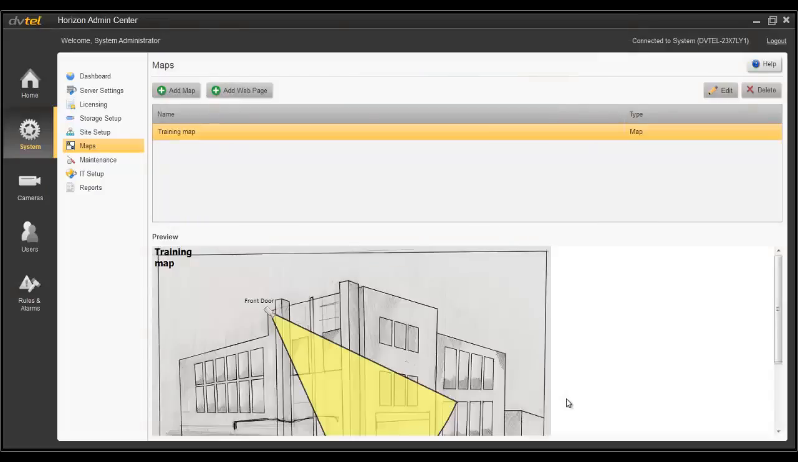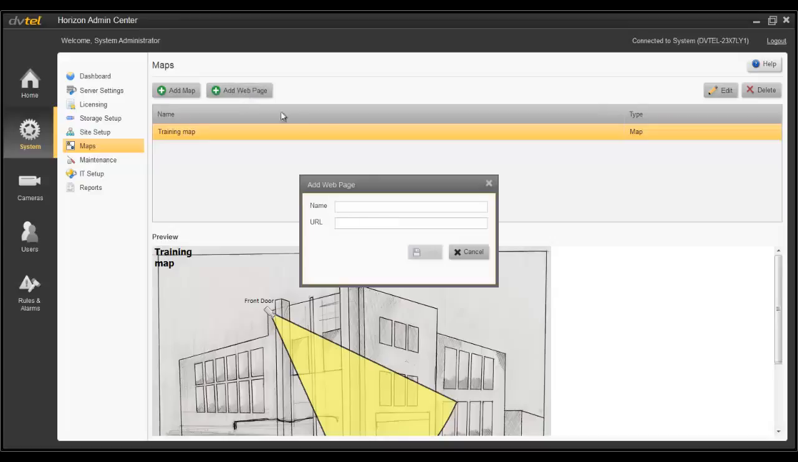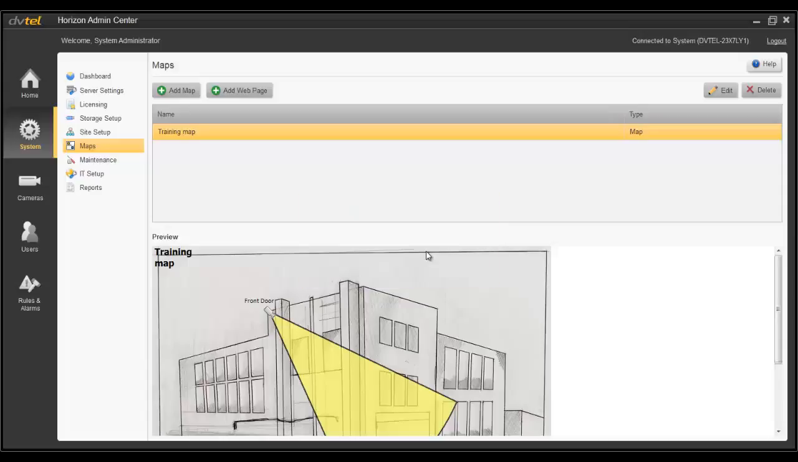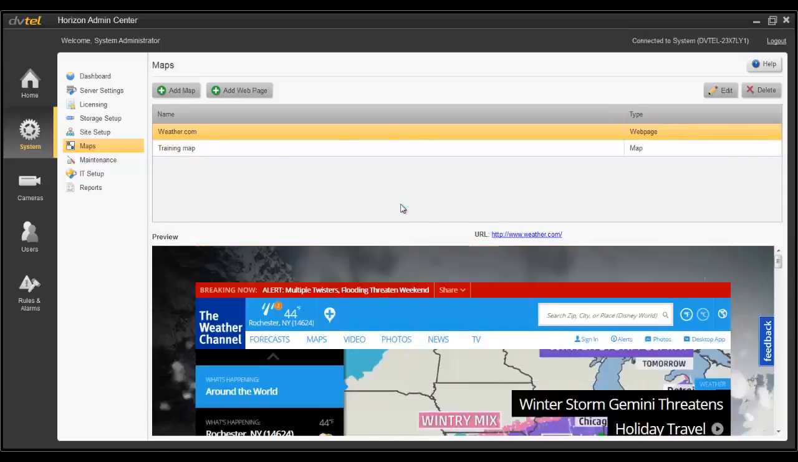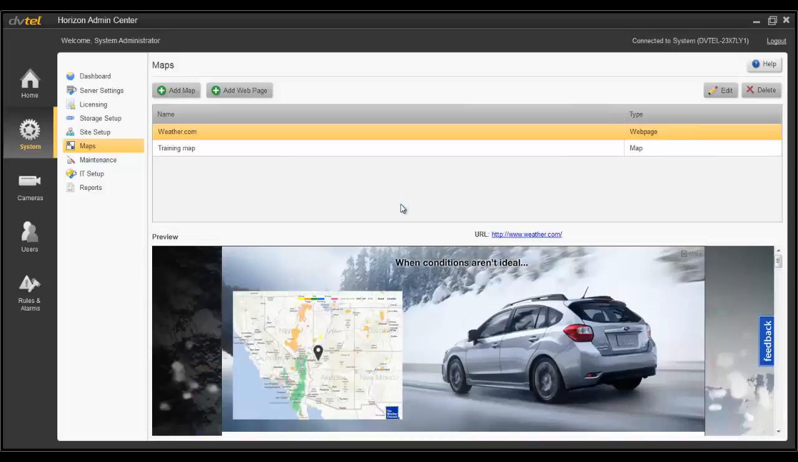Additionally, there is a secondary use for the mapping utility. As you'll see directly next to the Add Map button, we also have the ability to add a web page to the system. By clicking on the Add Web Page button, it pops up a dialog box which allows you to give it a name. Weather.com is what we'll use here. And by typing in the URL, www.weather.com, and clicking on the Save button, this will allow us to be able to display an available web page in Control Center.